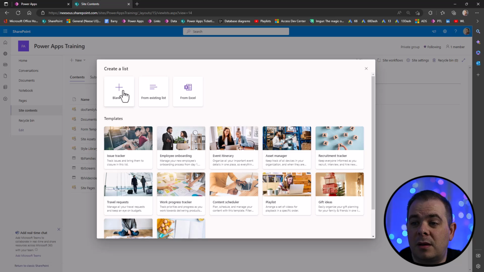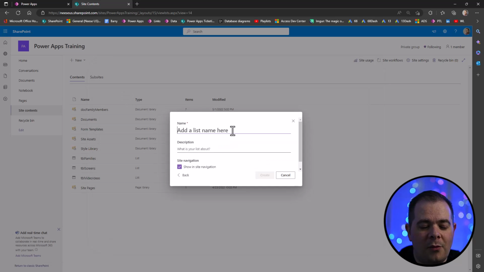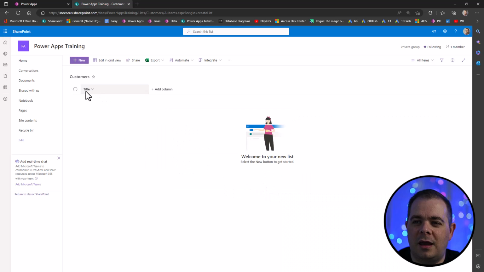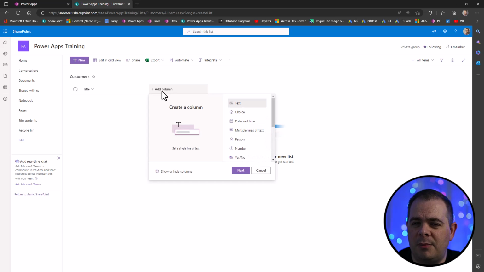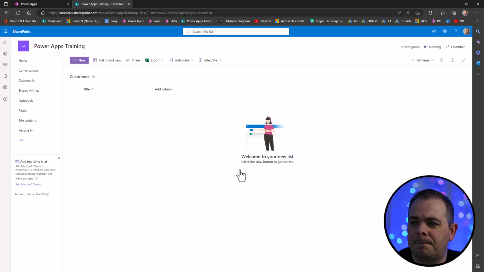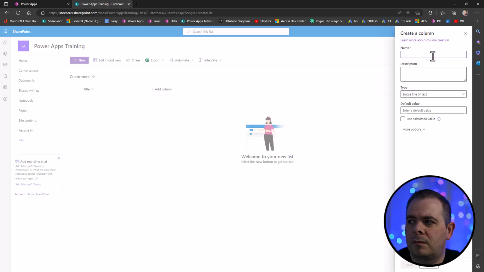I'm going to click Blank List, and for the name, what I'm going to do is I'm going to create a list called Customers. I'll click on the Create button. Now, SharePoint will always create a first column here called Title. Now, we could actually use that for full name for this particular list. We'll just put the full name inside of the title. I'm going to add one more column here, and I'm going to make it a single line of text. So I already have text selected here, and I'm going to click on Next. And I'm going to call this phone number.